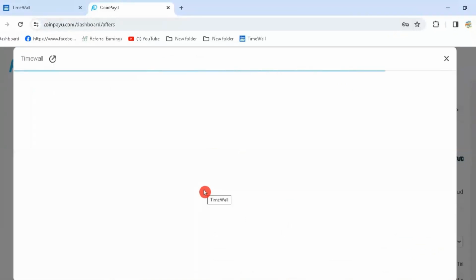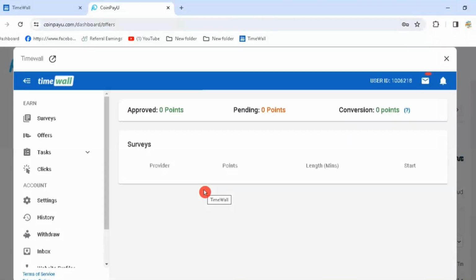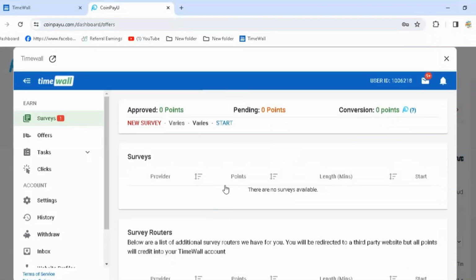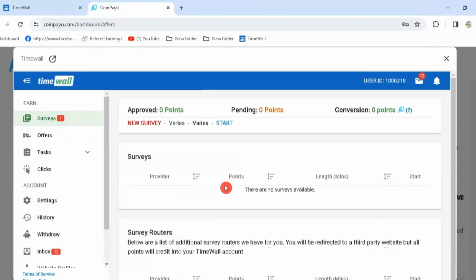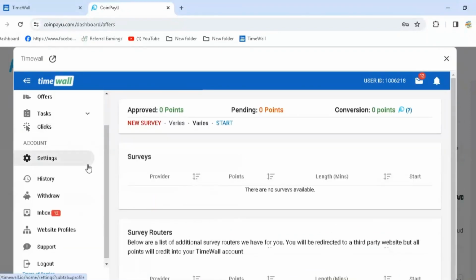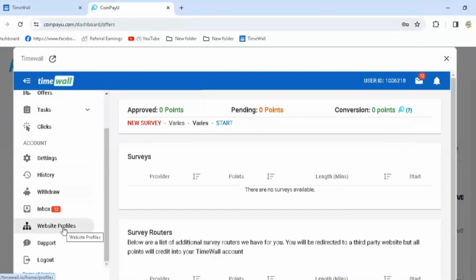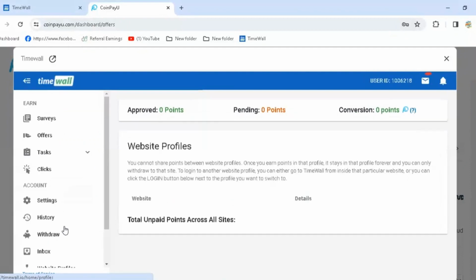Now wait until the process completes. Congratulations! Your CoinPay website profile has been linked. Wait until the whole process is done. Do not close this page. Go downside a little and click on website profile. The process has been completed.